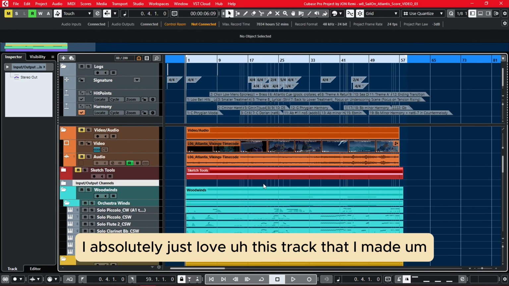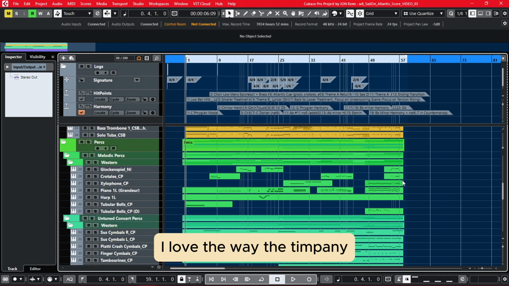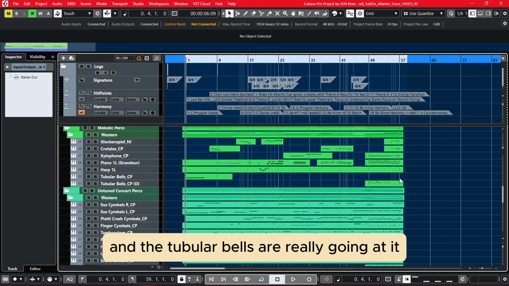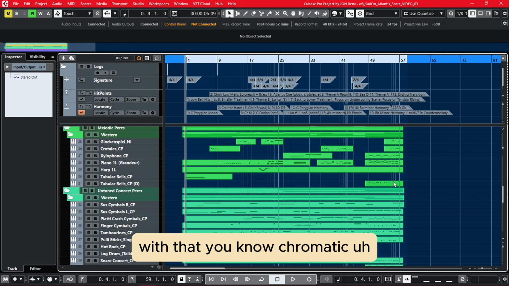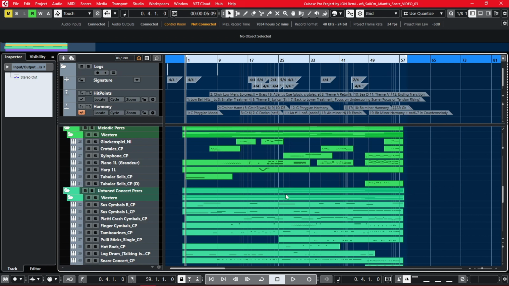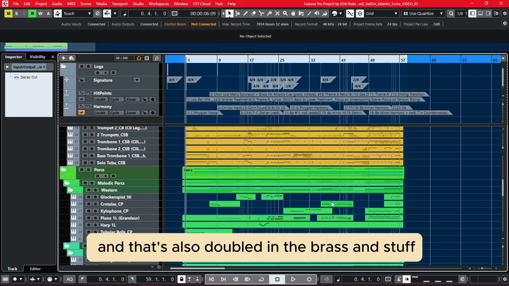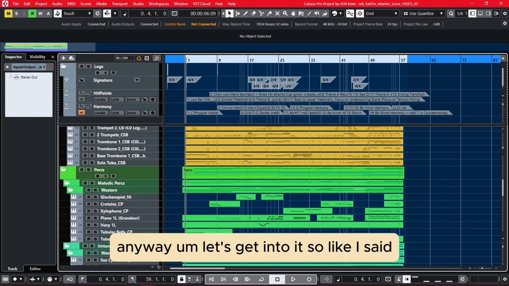I absolutely just love this track that I made, and especially the ending when everything comes in. I love the way the timpani and the tubular bells are really going at it with that chromatic counter melody line in the bass. Dum dum dum dum, and that's also doubled in the brass and stuff. Anyway, let's get into it.